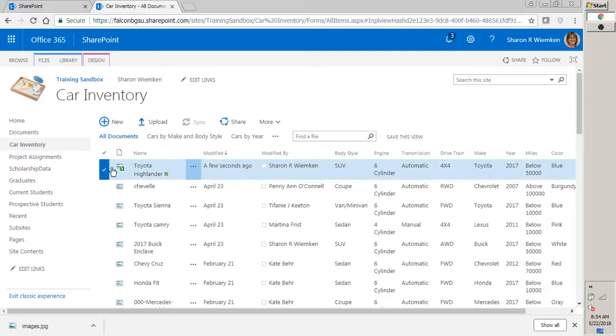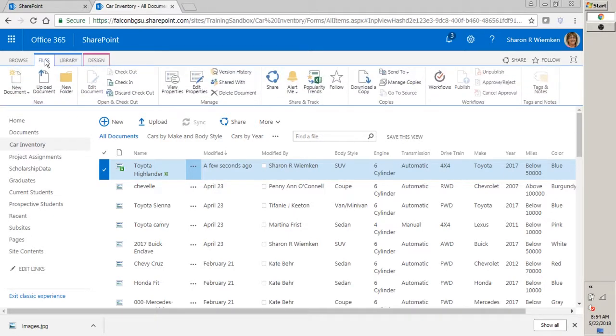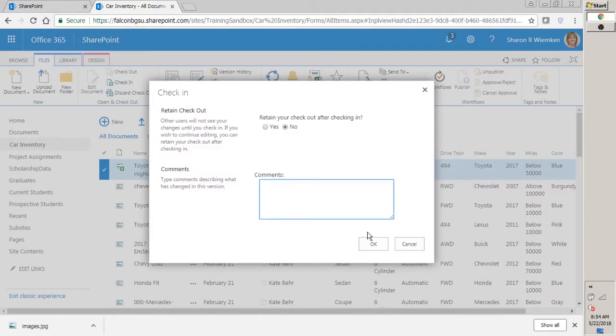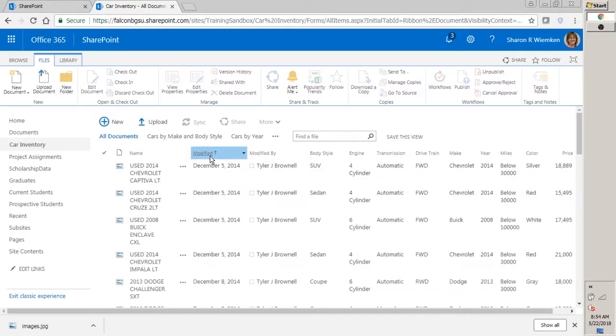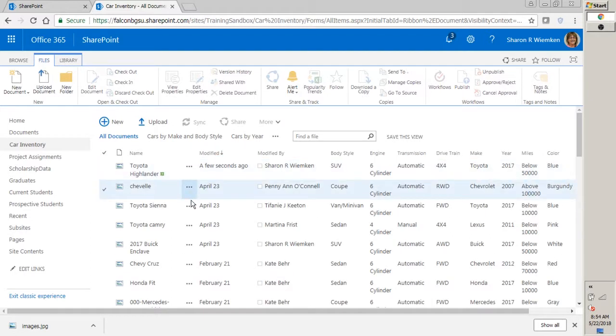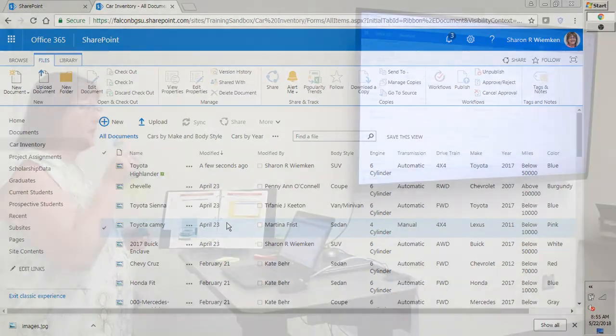To check it in, I can go up to Files at the top, and I've got an option here to check in. So I'm going to go ahead and check it in. Click on OK. So now it shows up. It's no longer checked out. And if I click on Modified, then we should see all of them come up to the top. And everyone should be able to see mine now.